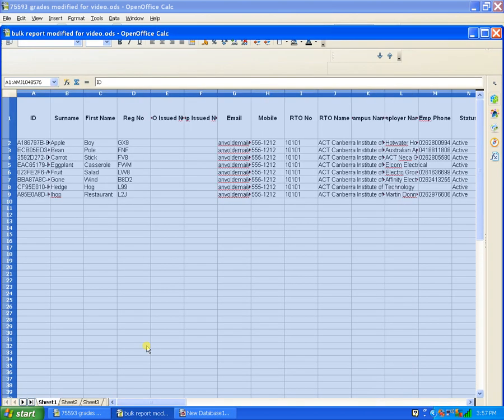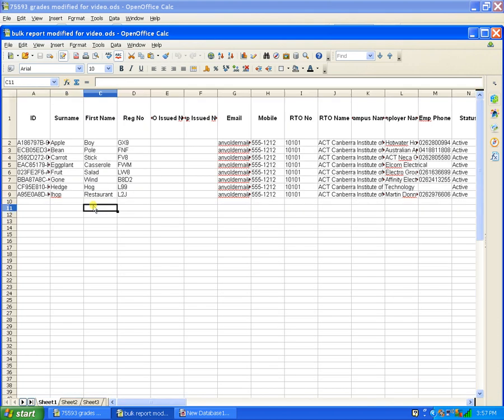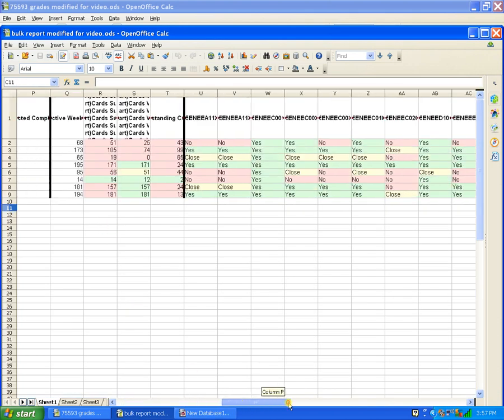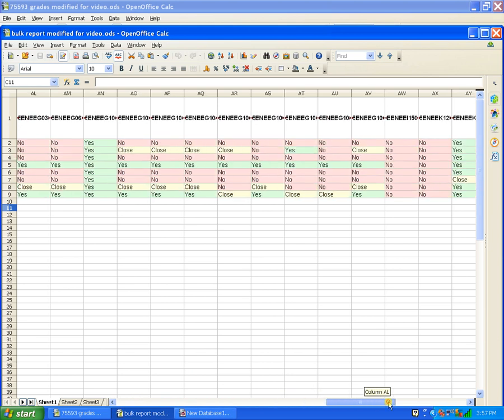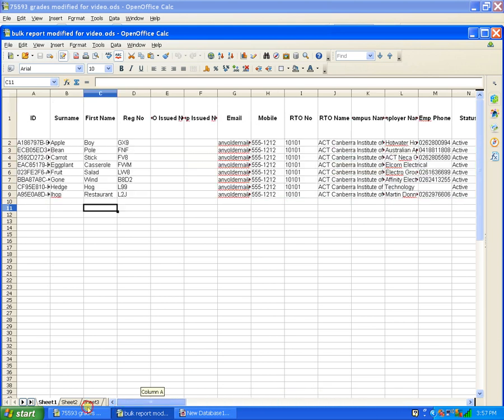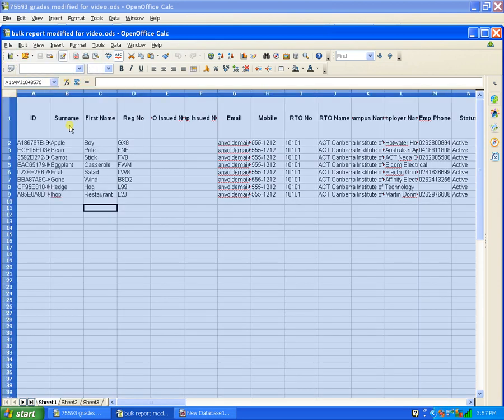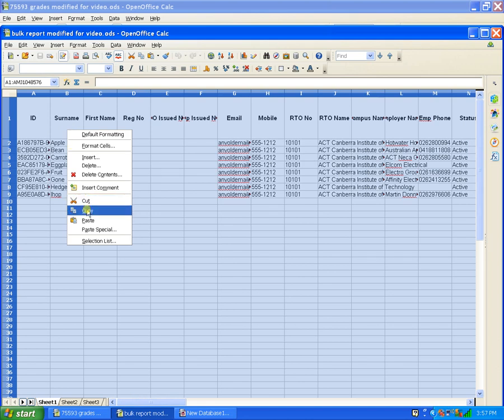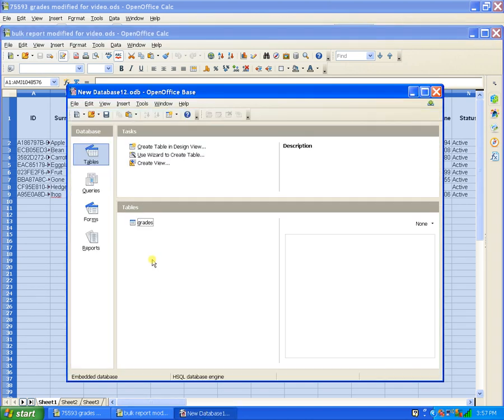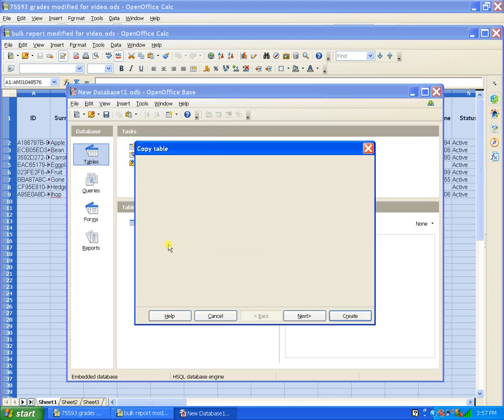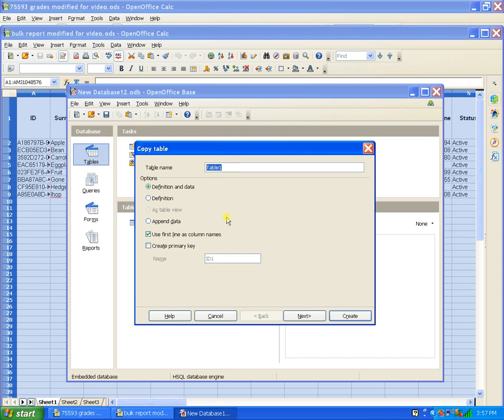Let's look at the bulk report. This is one that's been modified. This is a humongous report. It goes on and on and on. Okay. Again, edit, select all, right click, copy. Open up the database again, or click the database again. So it's already open. Paste. This is bulk report.